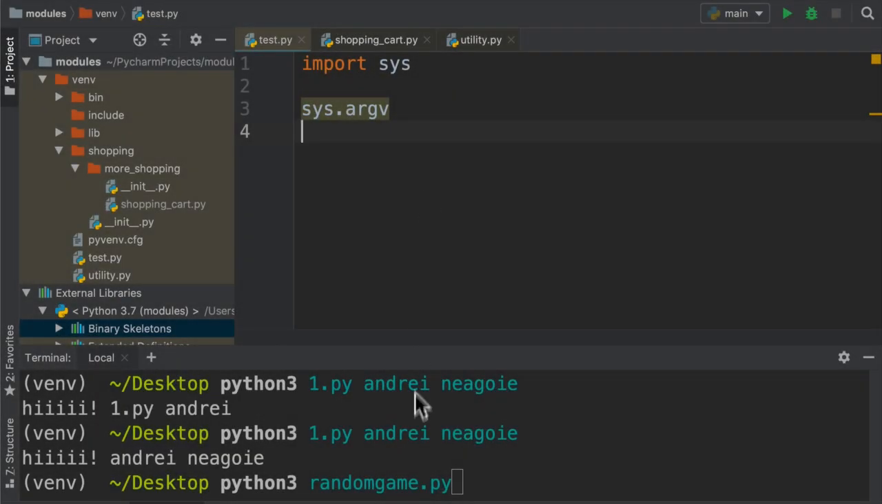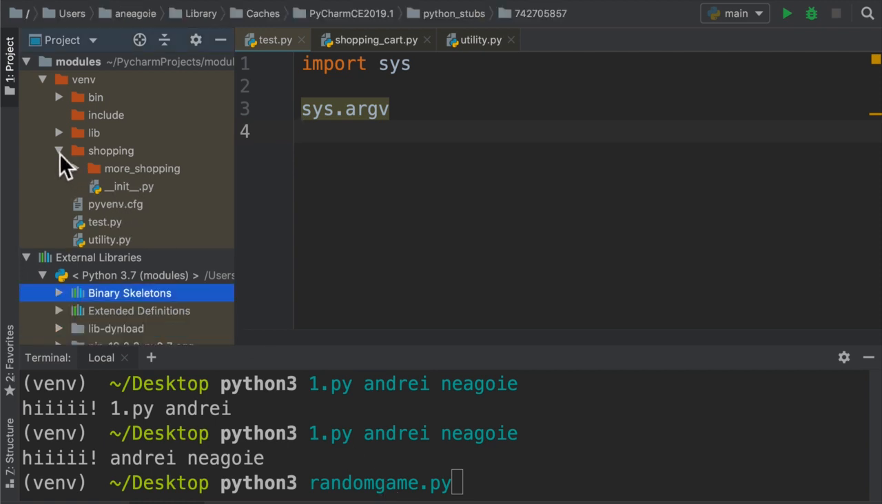Welcome back. How did you do with the random game? Were you able to solve it? Let's give it a try here.